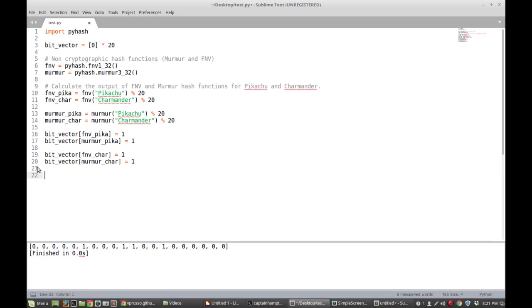So now we're going to have the same process. A wild Bulbasaur appears. And what we do for that is, again, we run him through both of these hash functions, FNV and Murmur. We just make a few changes here. So we'll call this FNV bulb, Murmur bulb, and again we want to run the string Bulbasaur through these functions.